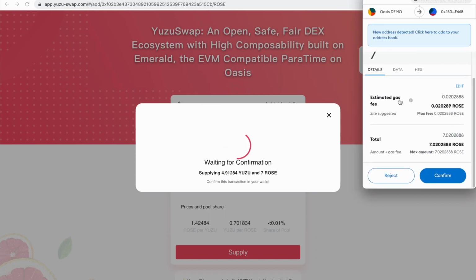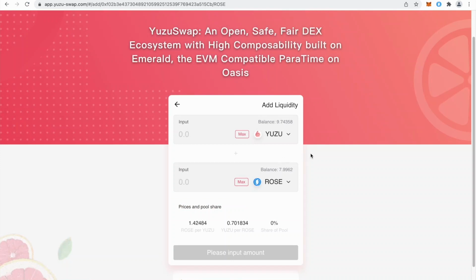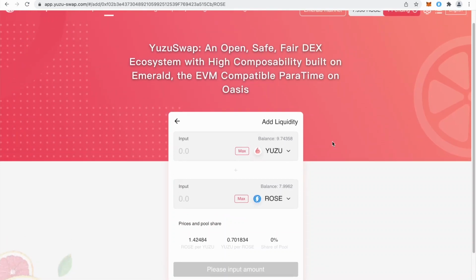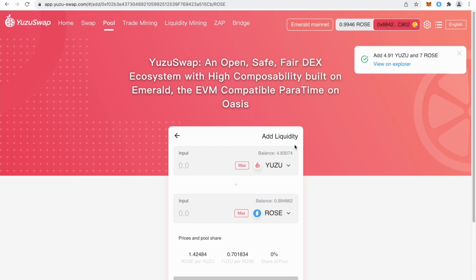And now I have to confirm this transaction. Okay. Transaction submitted. I will just close that pop-up and I will now wait for my transaction to be successful, right? And what you will notice is that my 5 ROSE will be deducted from my available assets, but I will get another token, which will be used for, let's say, liquidity mining, right? So now we formed liquidity on the ROSE YUZU pair, right?